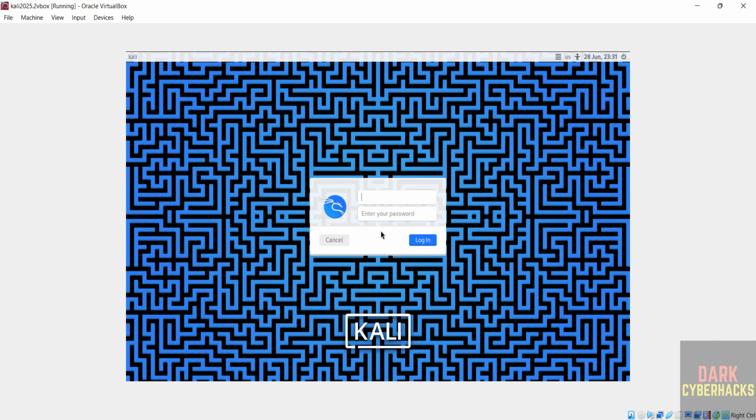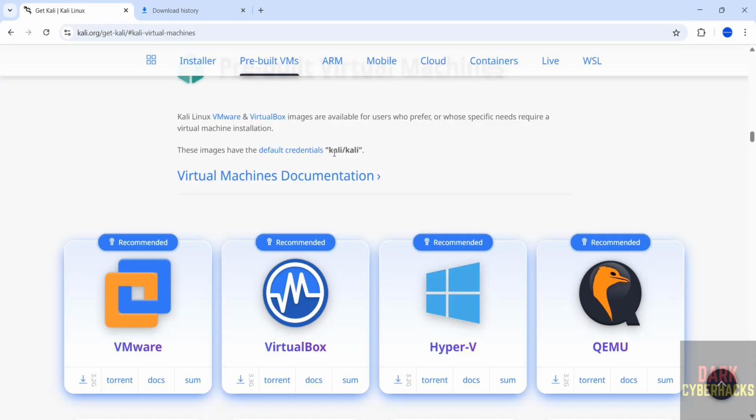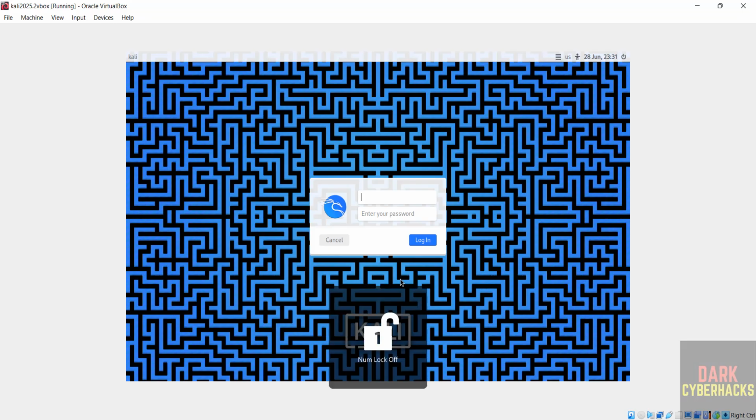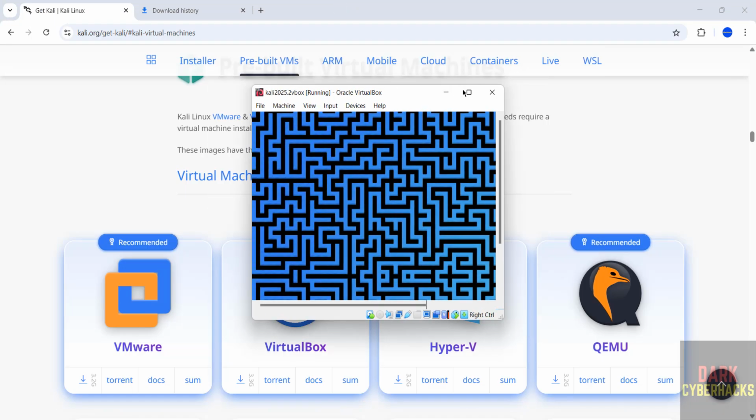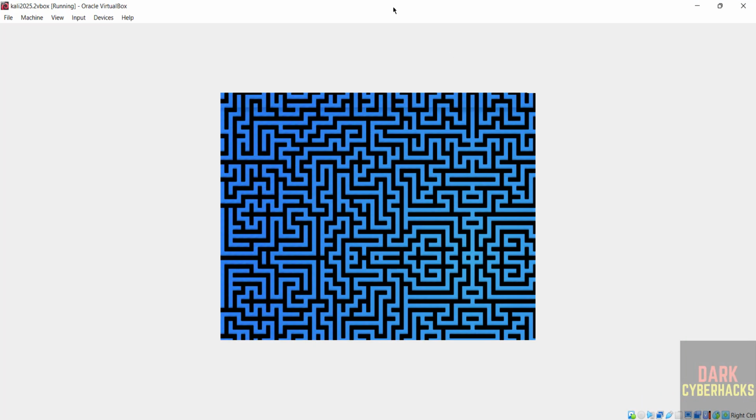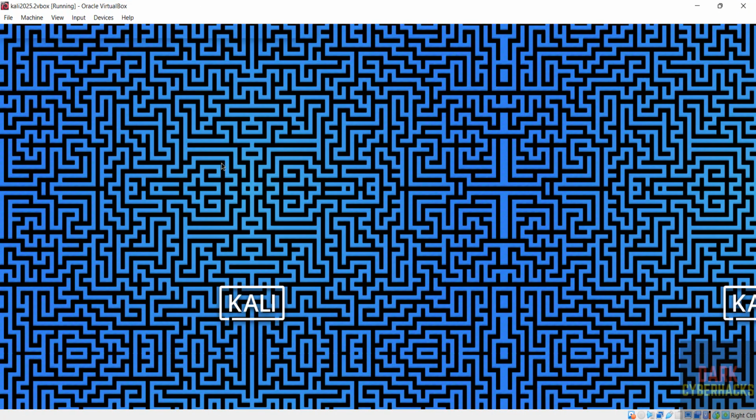Now provide the username. The default username and password is Kali and Kali. See here, the default username and password is Kali and Kali. So provide the same. Kali. Again Kali. Hit enter. See, you have successfully logged in. Double click on it to maximize to get the full screen. See, you got the full screen.